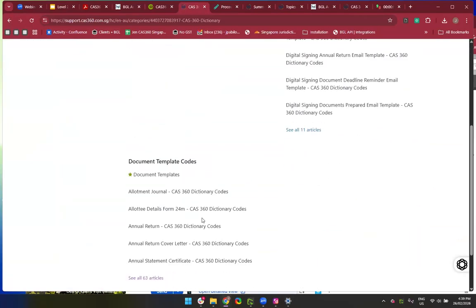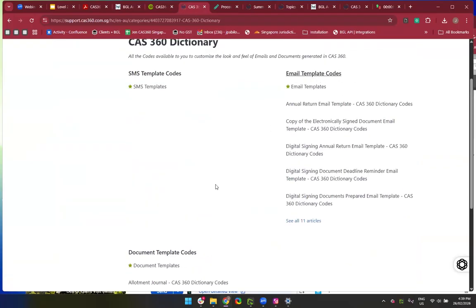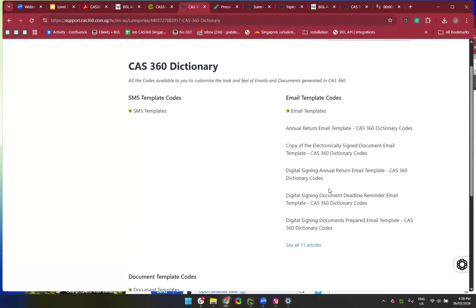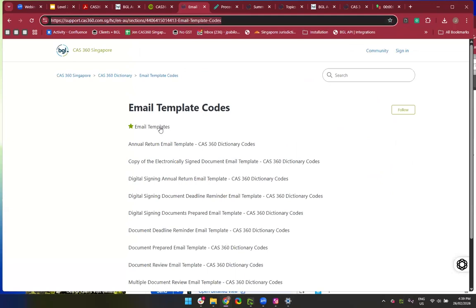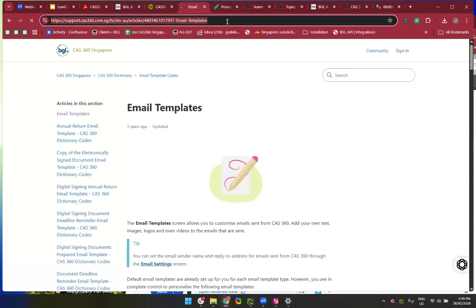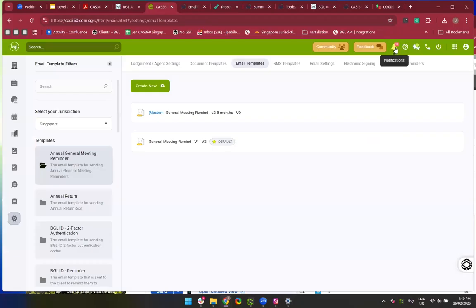So here I've got the split. One is email templates, the other one is document templates. I'm just gonna share this one with you first. I'll share this on the webinar chat. You can always bookmark that as well. Again, it's easily accessible in your guide.